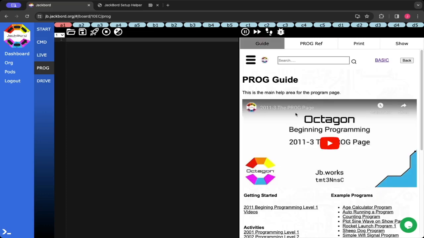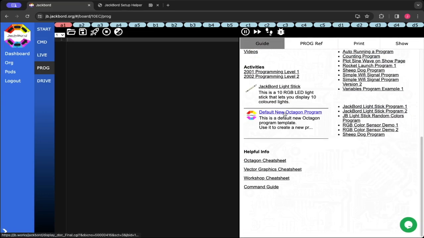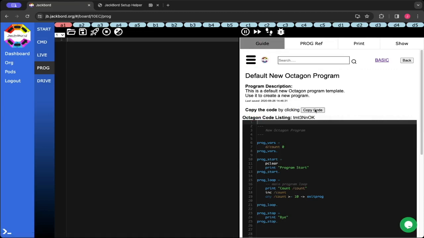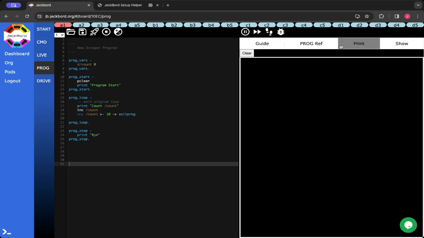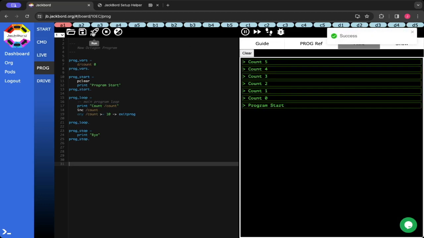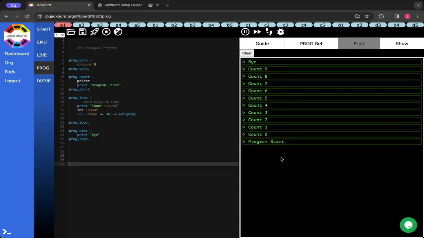So I've got no program in there now, so if I just come down here and go default new Octagon program, I copy the code, and I paste it here, and then I save it. Now if I go back to the print tab and I run my program, you can see the program runs. So the output of the program appears on this side, and the code for the program is on this side.